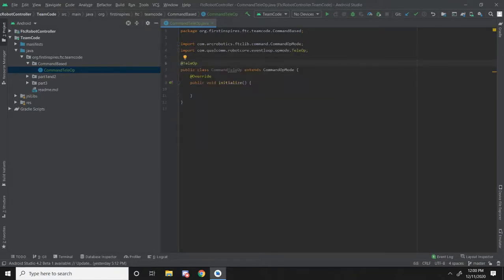Teleop, and then I like to set the name, so name equals op. Setting the name is good practice. If you don't set the name, it's fine. It'll set it to whatever your class name is, so command Teleop. And so this is all we can do for now. We can add motors maybe, but we can't do anything with them without the subsystem and command.